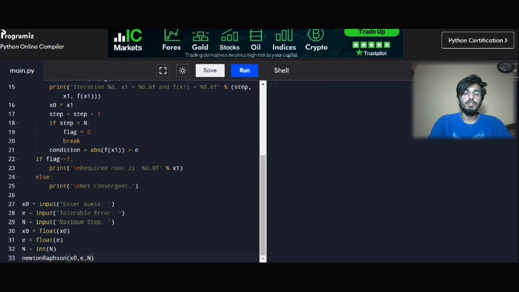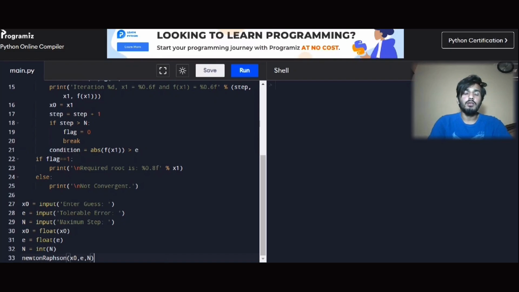Then we have the condition over here: condition equals absolute f of x1 greater than e. If it is true, the loop will perform. If it is false, the loop will break over here. This line decides whether the loop is going to proceed or break. Then we have another condition which says if flag double equals 1, it will print the line required root; else it will print this line.